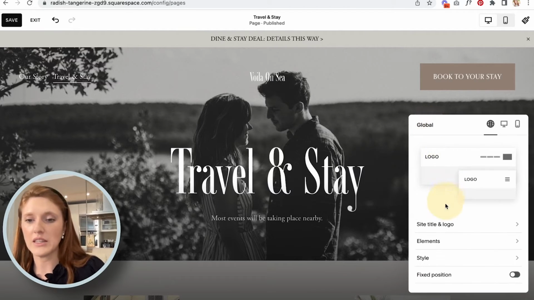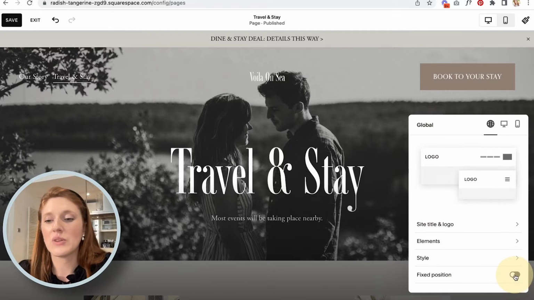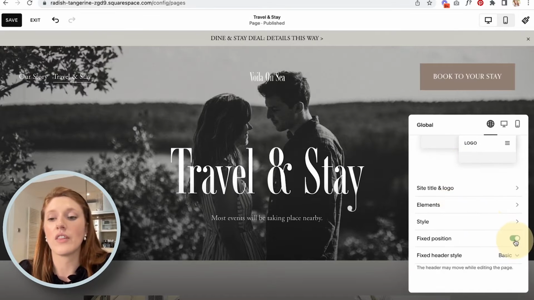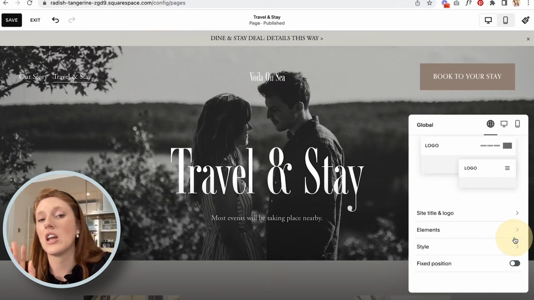So that is elements. Another option I want to show you was the fixed position. So basically when you toggle this on, as you scroll down the page, the logo or the top navigation will always sort of stay at the top. Whereas if you toggle that off, then as you scroll down the page, the navigation will go away with the rest of the page basically.